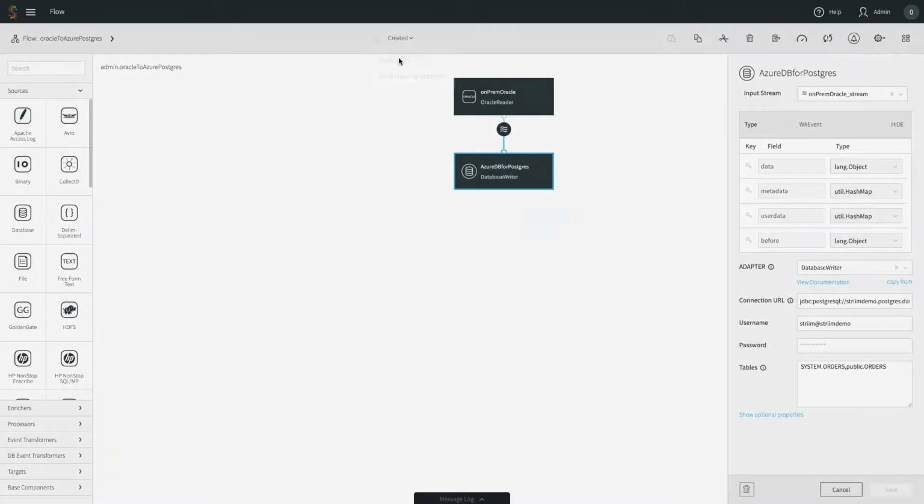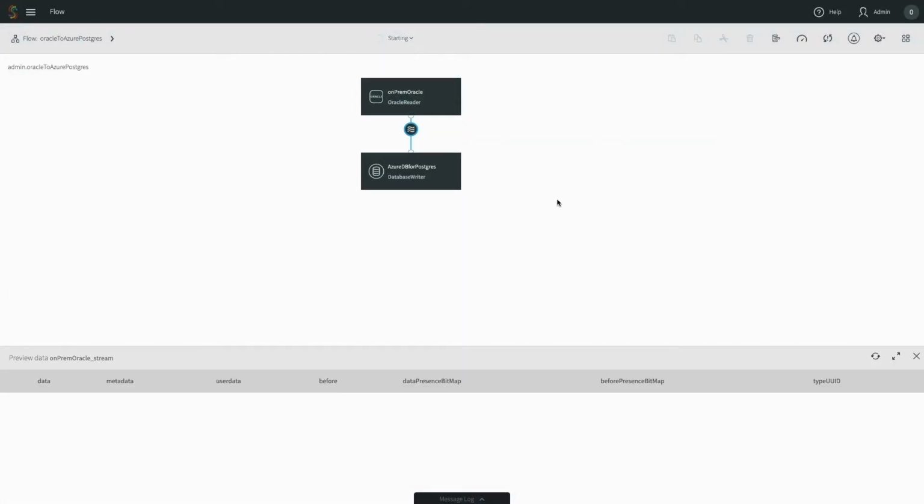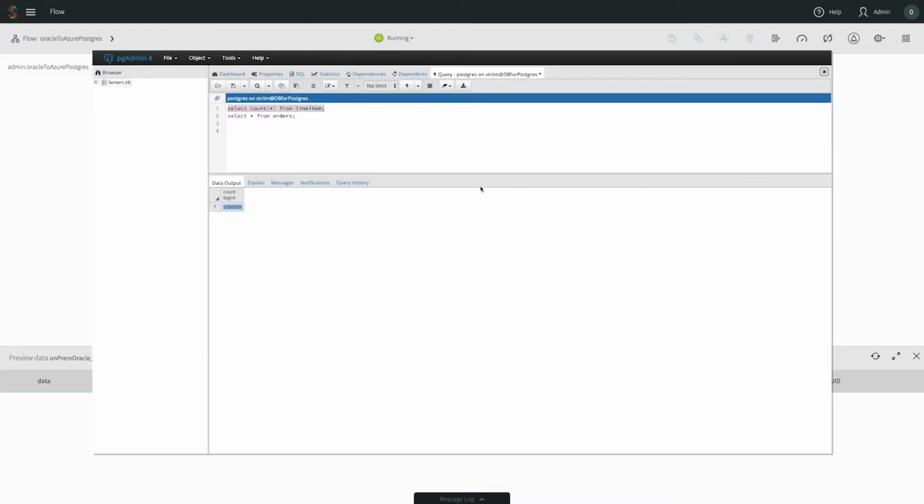To start the data flow, first deploy it to get it ready to run, then start it to begin collecting data from Oracle and delivering it to Azure DB for PostgreSQL. Initially, there is no data flowing because we're not generating any new data in Oracle. You can see from the UI for Azure DB for PostgreSQL that there is no data present in any of the target tables.